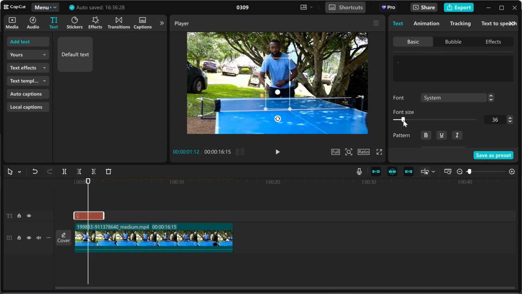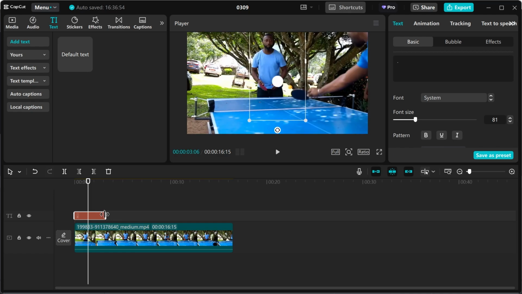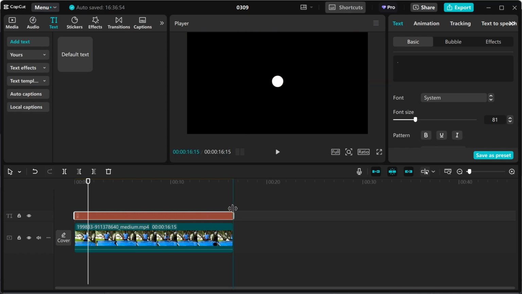Now what you need to do is come over to the text box and just type in a full stop. And then you're going to increase the size of this full stop to around about 80. Now we're just basically going to use this as a reference point, and we can delete it once we've done our tracking. So just move this full stop so it's directly in the center of your video like this, and then drag the full stop so it fits the full width of your video.